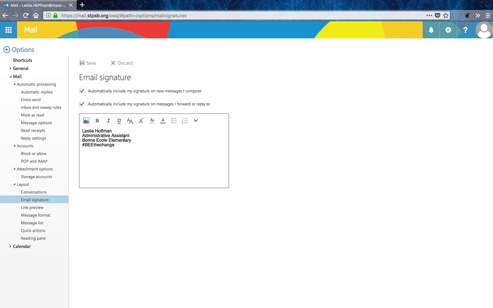At this point, you can add any signature that you would like. However, we need to make sure that we do not include quotes or any kind of images. That's a district message. So here I have my name, position, school, and then our Bonnie Cole hashtag here. You can change the fonts, you can change the size, but we really want to keep this streamlined. We'll have some more information from the district later this year about what format we need to choose.